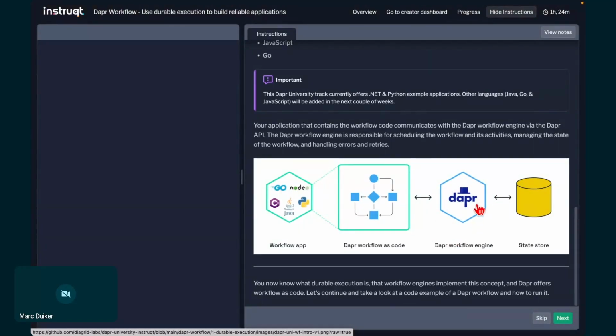What the Dapr Workflow engine also does, it will communicate all of these state changes of the workflow to a state store. And so all of the changes that we made are persisted to a state store. I've got an animation of it in the next challenge. So let's have a look at that.